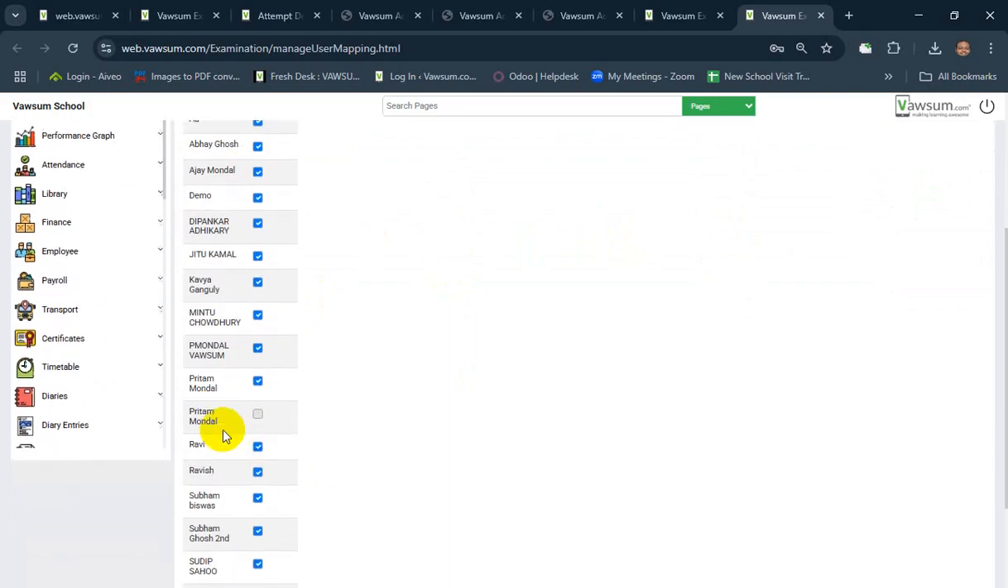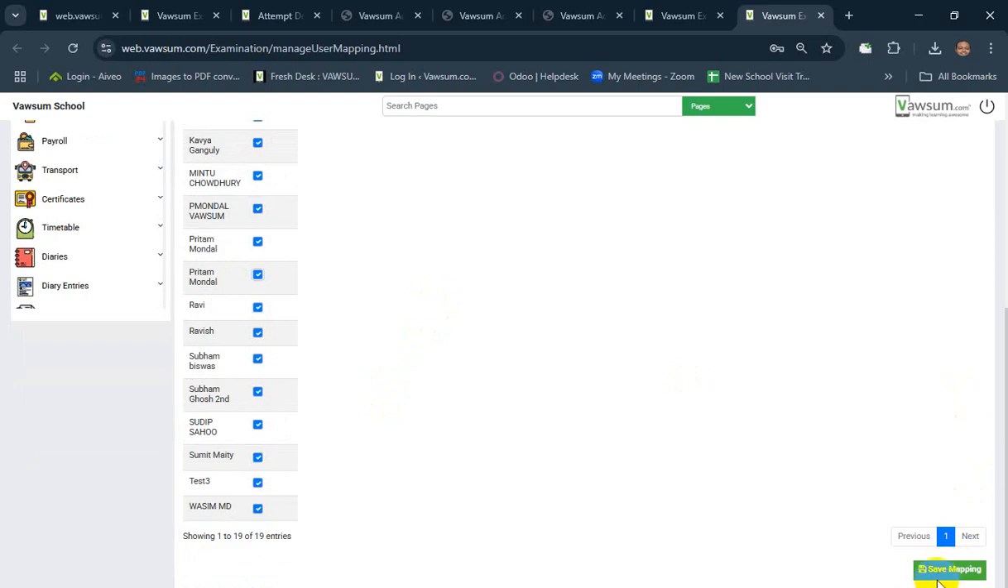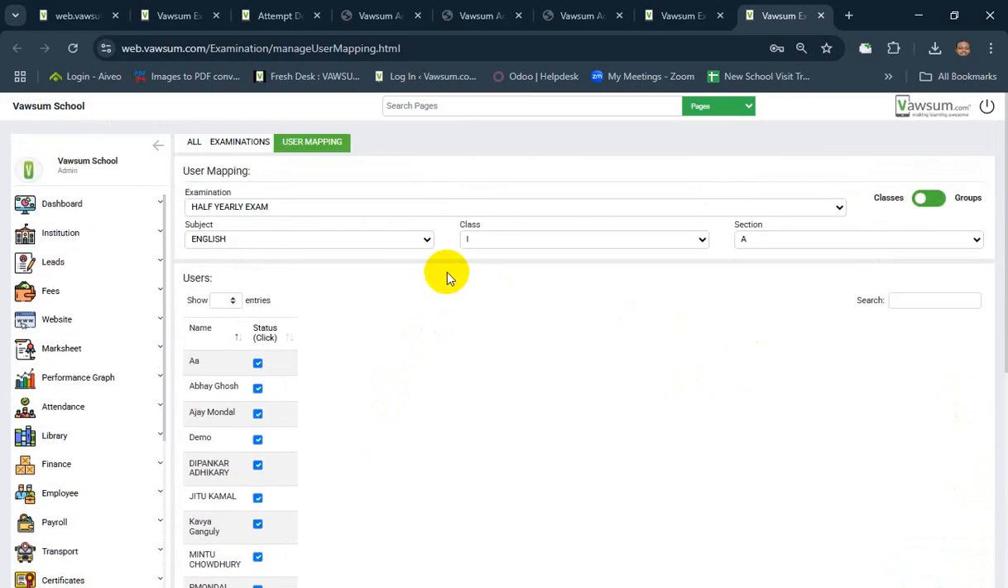Now, in case you find, say, Pritam Mandal unchecked, who has been added later, you need to click on this checkbox and click on save mapping. See, in the bottom right corner you have this option, save mapping. If you click here, this particular student can be added back to the existing examination.